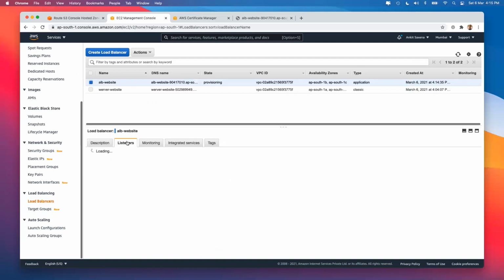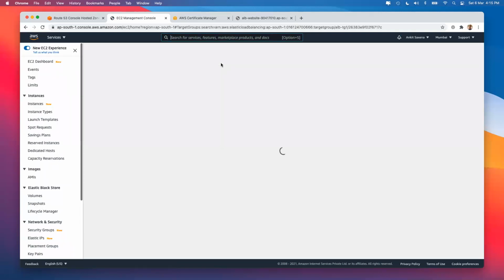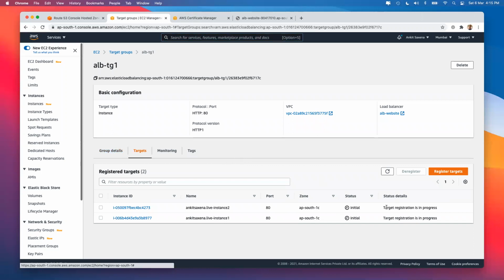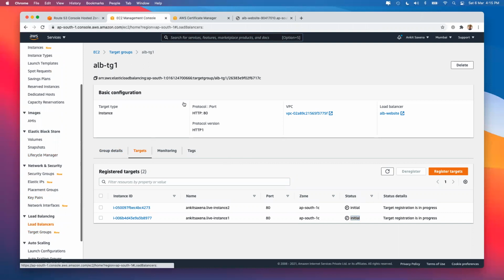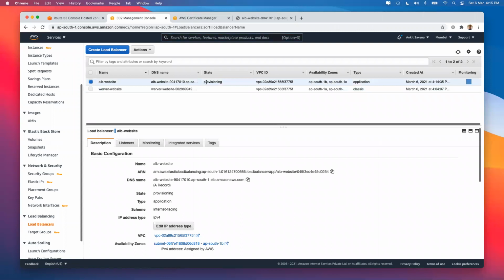Now, this can also be seen by going to your listener tabs and clicking over here inside your target group, and this target group would still be in pending state. So you see the target registration is in progress. So this load balancer will take some time to add these instances, and that's why the status is initial. Let it remain over here. We are going to come back to this in some time after it goes into active state. So I click on load balancer, it's in provisioning state. Let it be like that. We are going to see in approximately 2 minutes. So let's just wait for that.